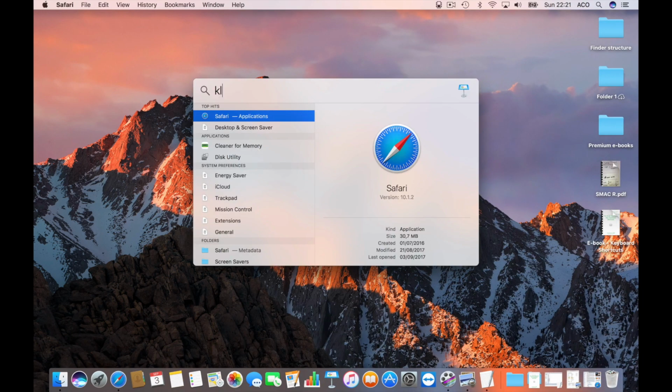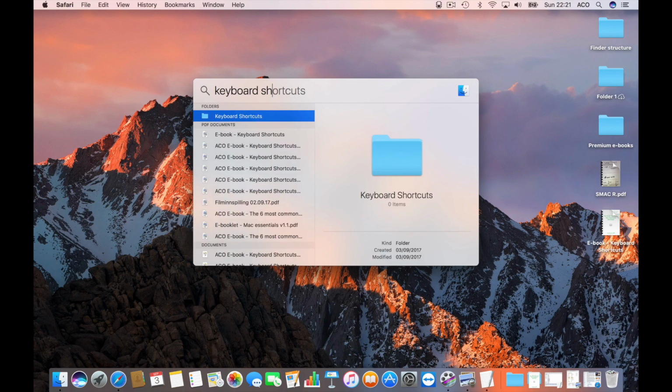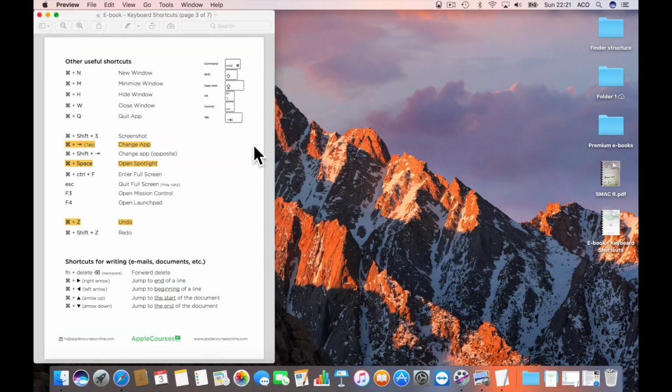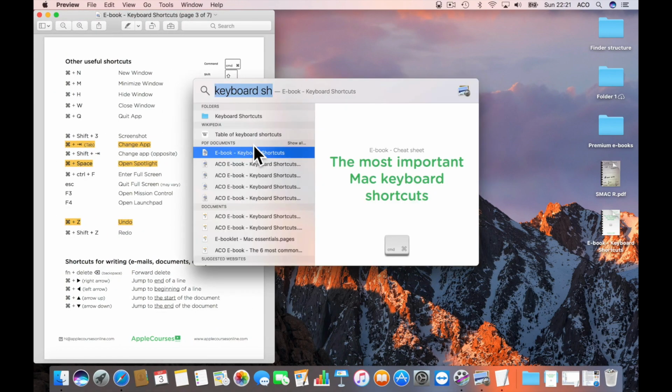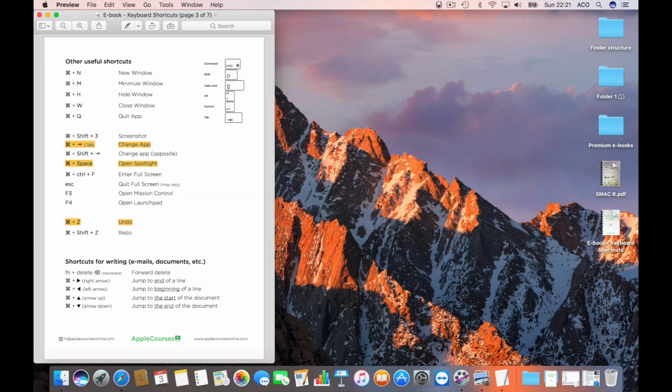You can search for instance keyboard shortcuts, and then you find everything on keyboard shortcuts. You can hit enter and then you open it. And you can also use it as a calculator. So if you wonder what 100 multiplied by 400 is, then you can see the answer right in Spotlight.